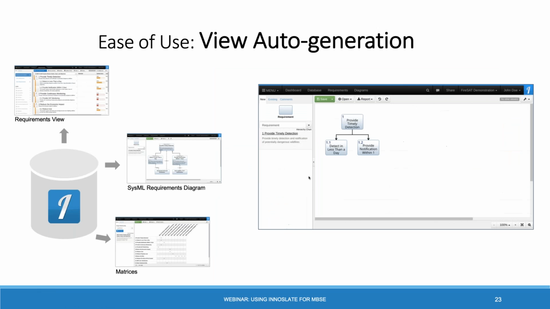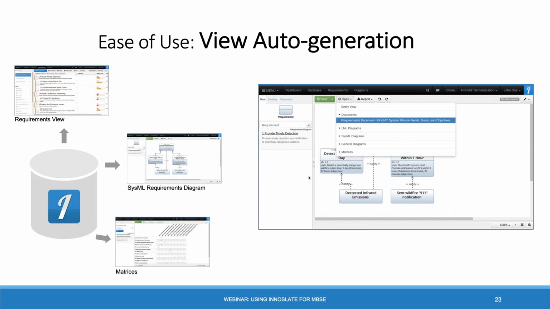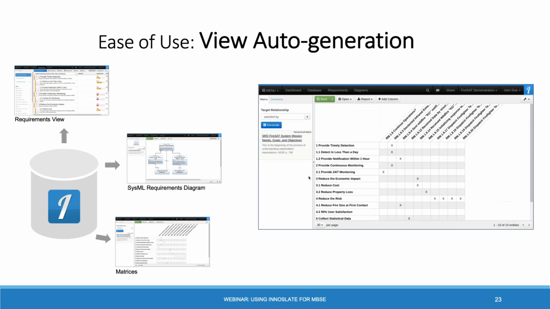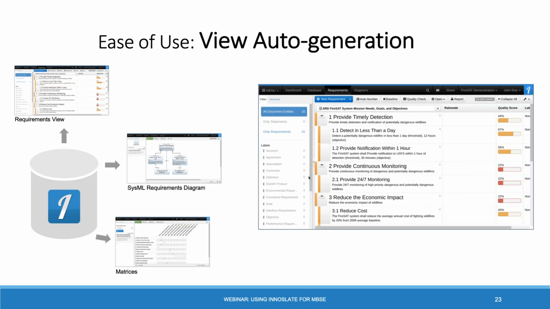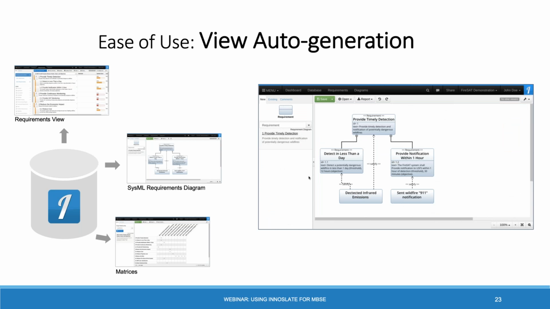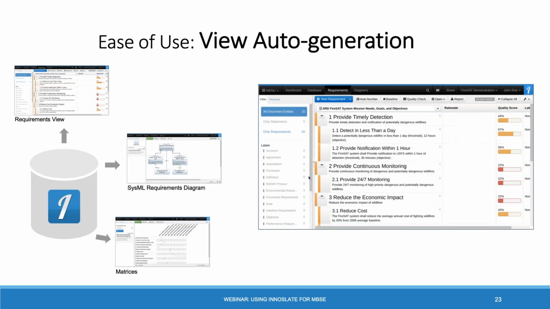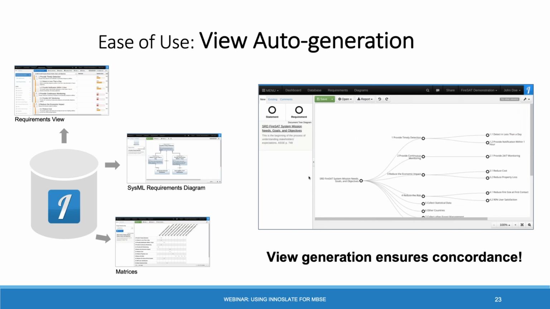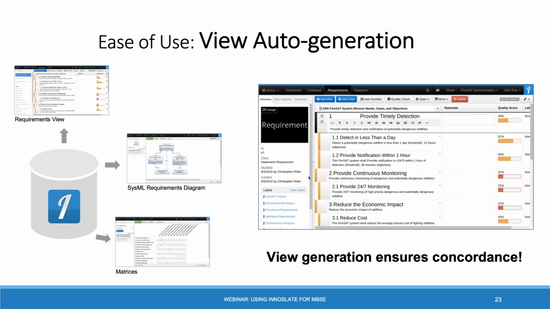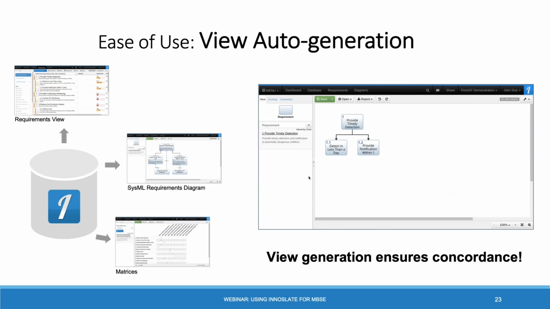Of course, auto generation is a very, very key thing, and you're seeing an example here where we're selecting different things in the menu from where we are, and then those views are generated. So if I make a change in one diagram, it automatically changes it everywhere. That is view generation being concordant. That gives us the concordance we're looking for. That's an absolutely critical issue.